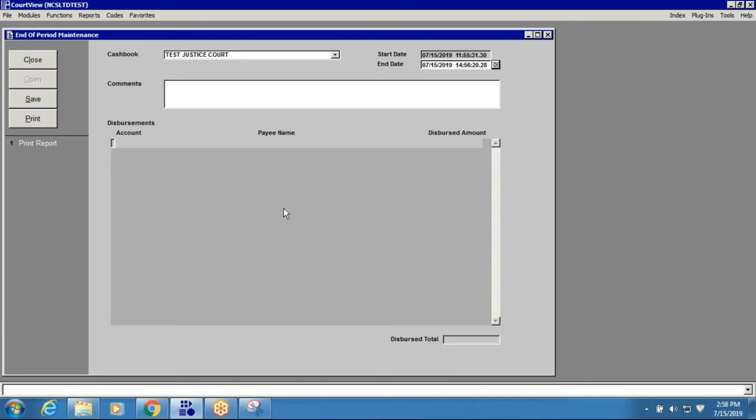Nothing is going to appear. It's going to look like nothing. It didn't do anything. But that's exactly what happened. Since there are no receipts to process, no money that went into any disbursement accounts, this end of month really doesn't show anything, which is what we're looking for.